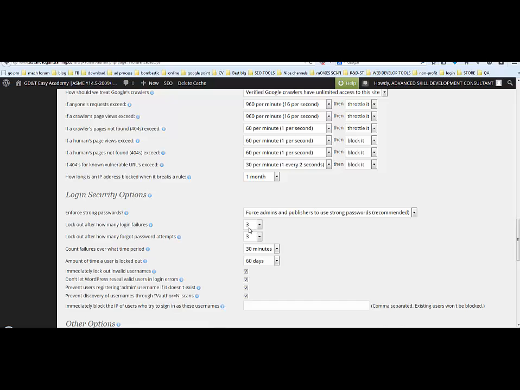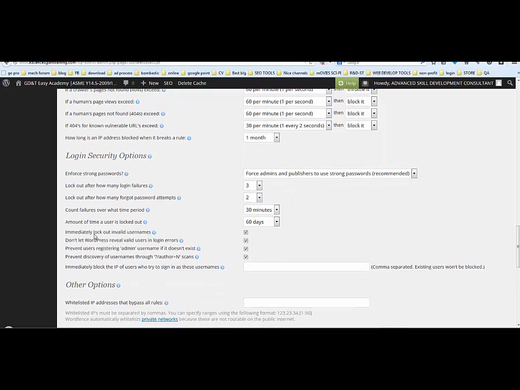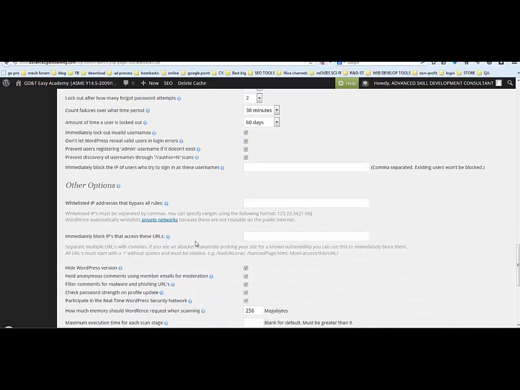And above this, because hackers will try to guess your password, maybe 50 times, 30 times, but in 3 they cannot guess it, so 3 will be the most secure. Lockout after how many forgot password attempts, so you make it 2 as the best setting. And then you can see the amount of time a user is locked out, 60 days. And immediate lockout for invalid usernames, and all these options you need to tick.